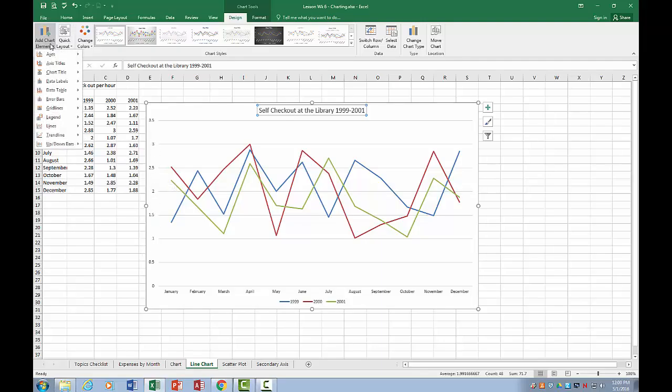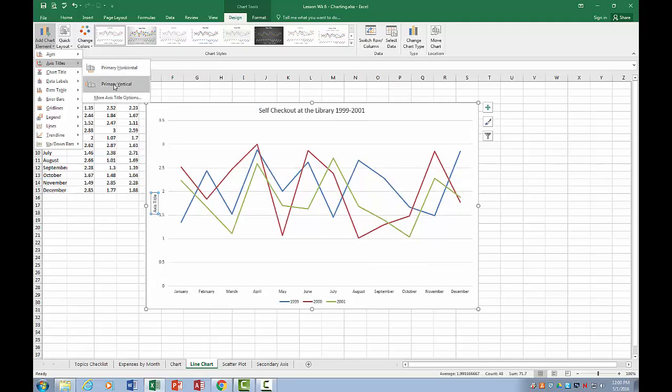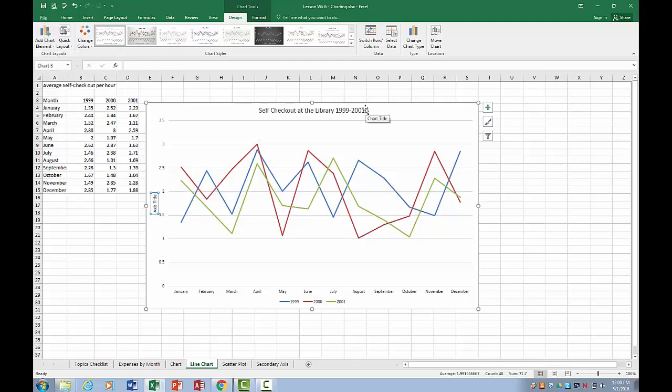So I have to go to Add Chart Elements, Axis Title, Primary Vertical, because I'd really like my reader to understand that this is the average number of checkouts. Maybe I'll put self-checkouts per hour. Obviously, we don't have to put an axis title for our category x-axis. Pretty much everyone knows those are months.